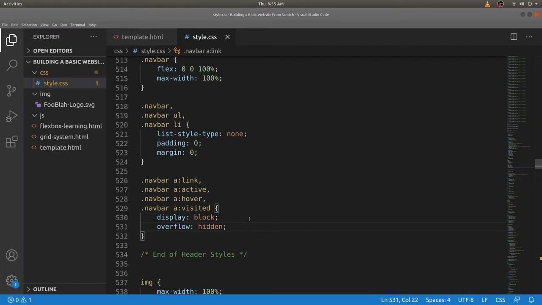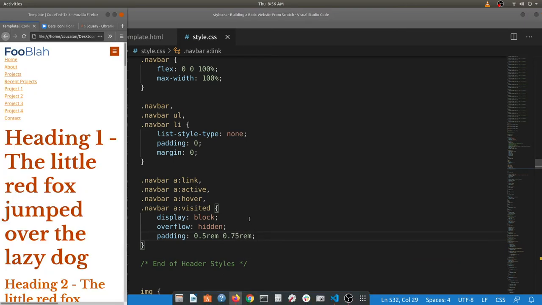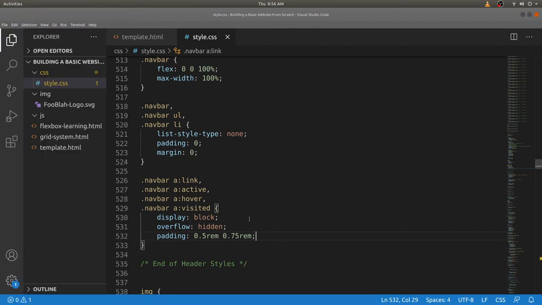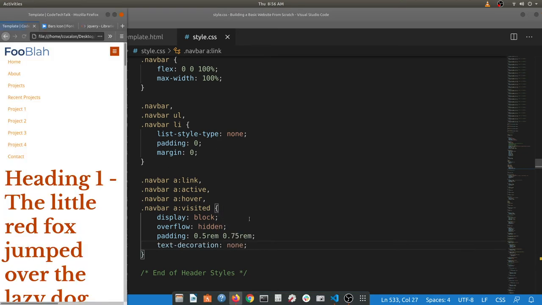Okay. The next thing that we're going to do is add some padding. Let's go ahead and add 0.5 REM padding to the top and bottom, and 0.75 REM to the left and right, just to give them a little bit more space. Again, keep in mind, this is going to be on a mobile device, so you want to give them enough space to be able to click on these different buttons without clicking the ones that they don't want to click on. The next thing, we want to remove that underline, because it doesn't look quite good on mobile. So text-decoration is going to be set to none.